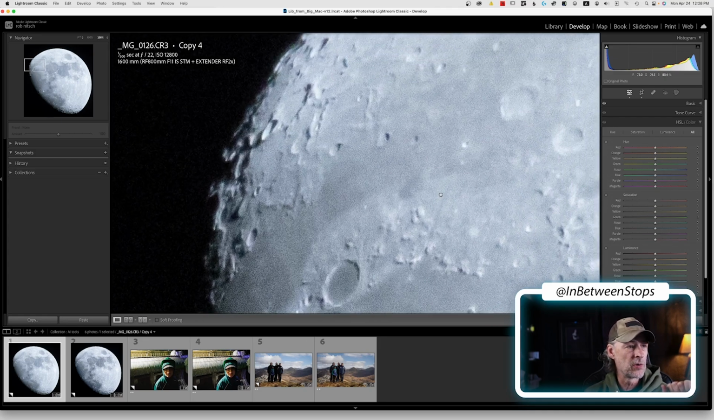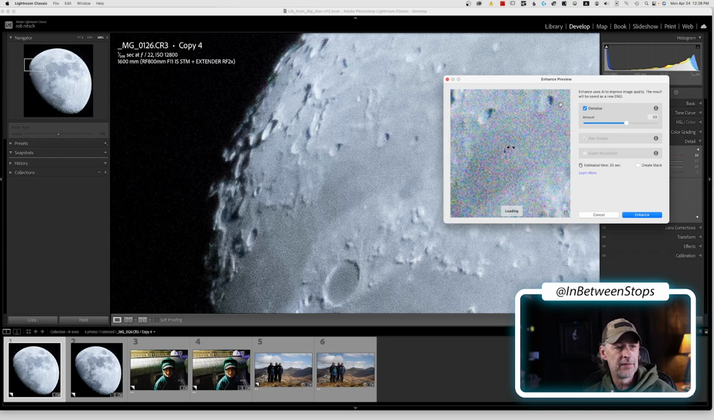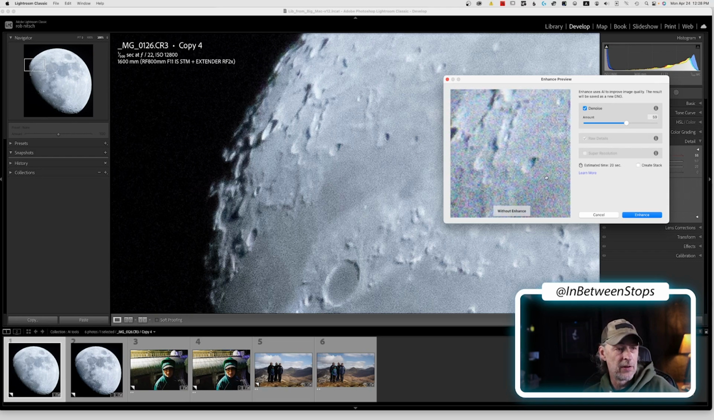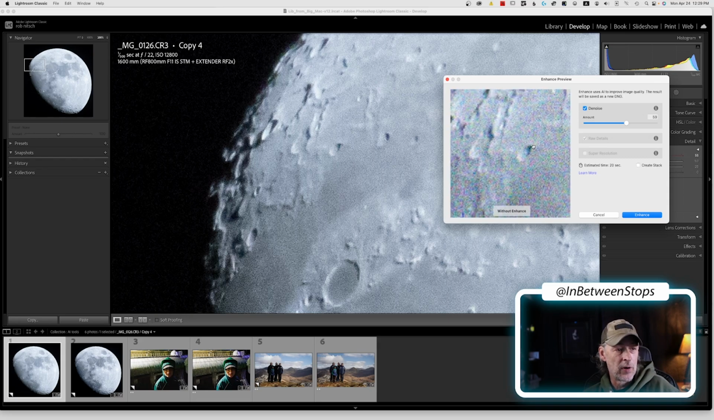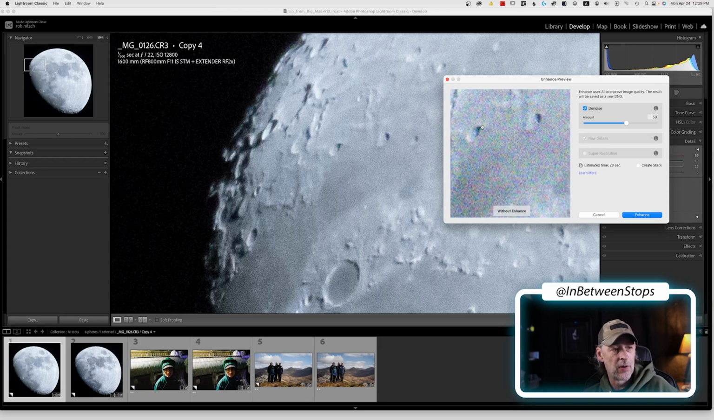What we do to use this tool is we go into our develop module in Lightroom, and we go to detail, and we have noise reduction now, denoise. Click on that, and it's going to give you enhance, which uses AI to improve the image quality. The result will be saved as a new image. Very cool. You can see in the preview, if I slide over it, the before with all the blue and purple, magenta noise and luminance noise. And when I take it off, it goes away. So yeah, very cool. On an image like this, I can go really heavy with it and wipe it out.